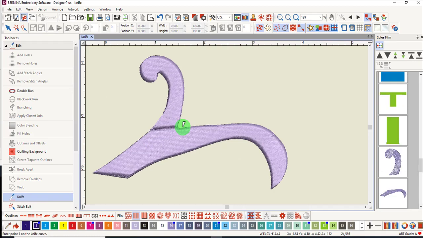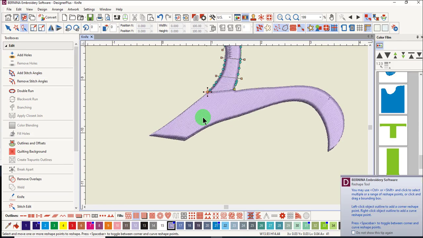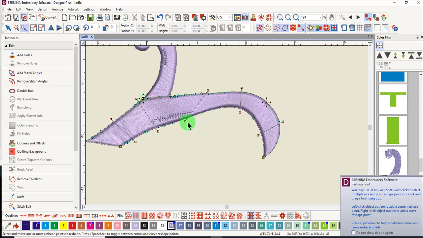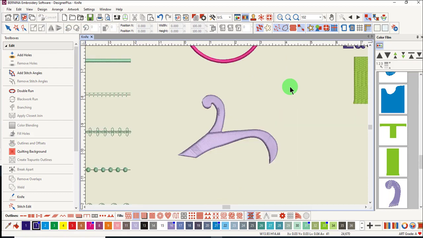Press Enter to activate. This part of the object can be selected and then stitch angles added. Stitch angles can then be added across the other part of the object. It is best to also create a slight underlap so that there will not be a gap when it stitches. So you can see there are many uses for the knife tool.